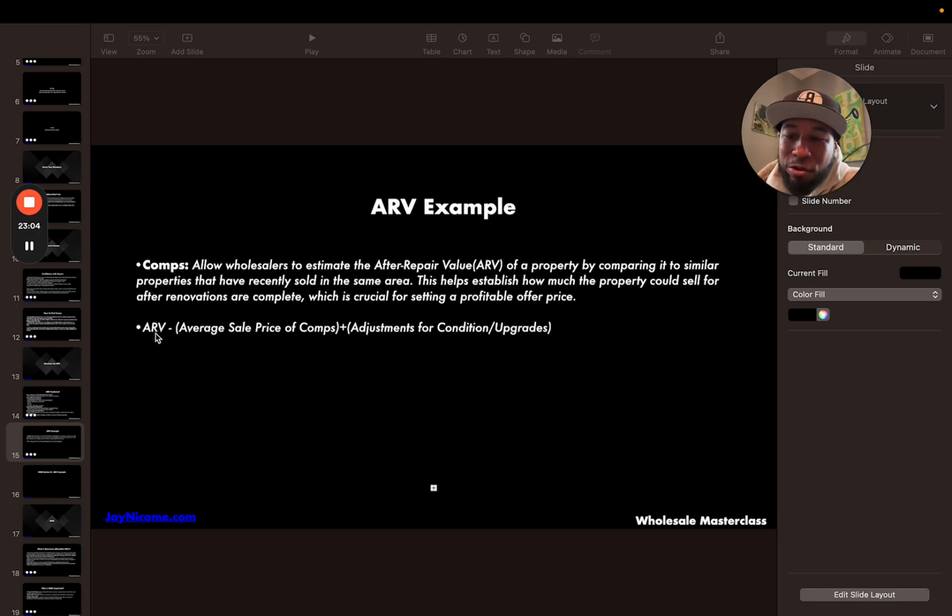So ARV, after repair value, is the average sales price of comps. We're going to pick 3 comps, remember? Plus adjustments for conditions and upgrades. Copy? All right. So 5900 Darien Court.